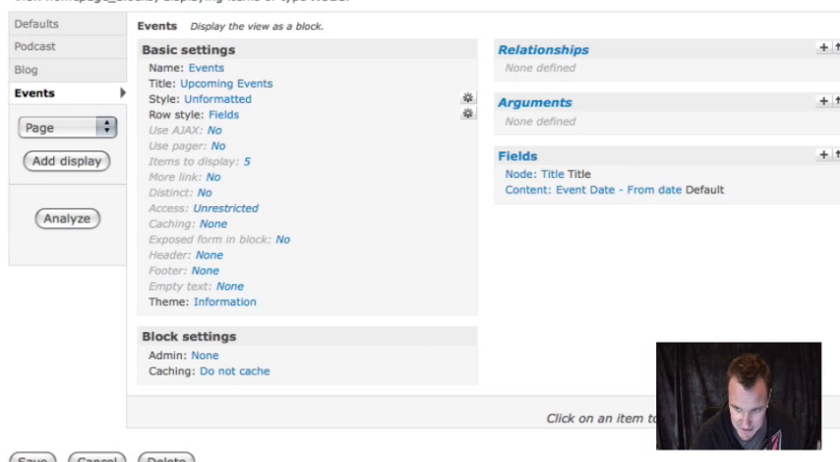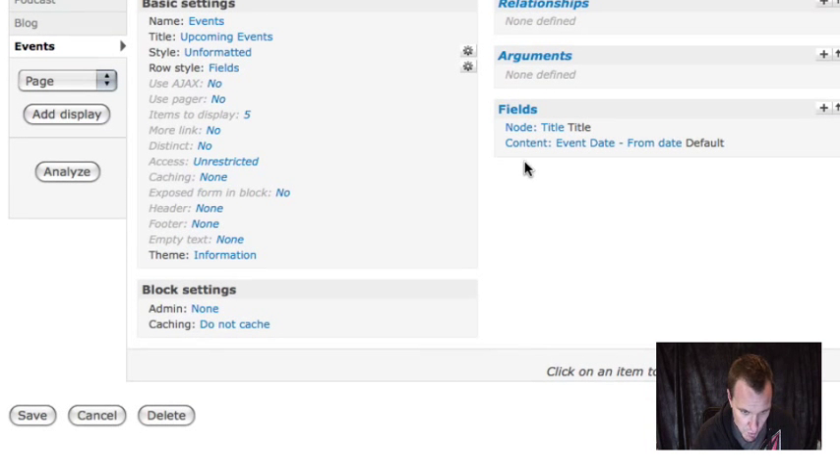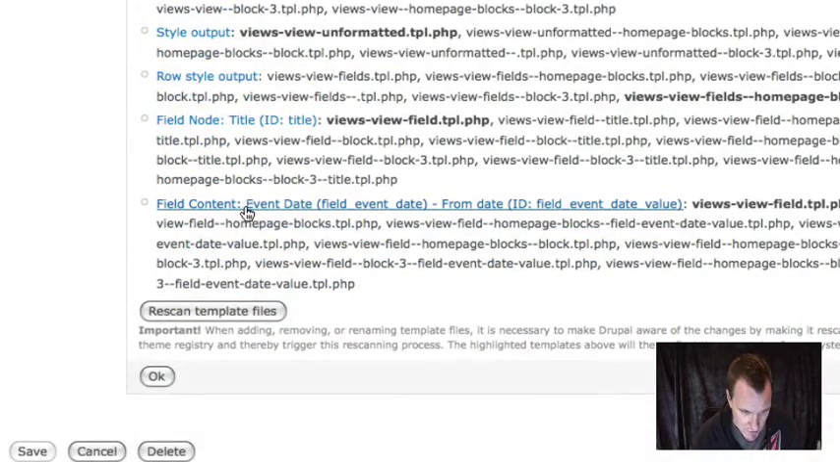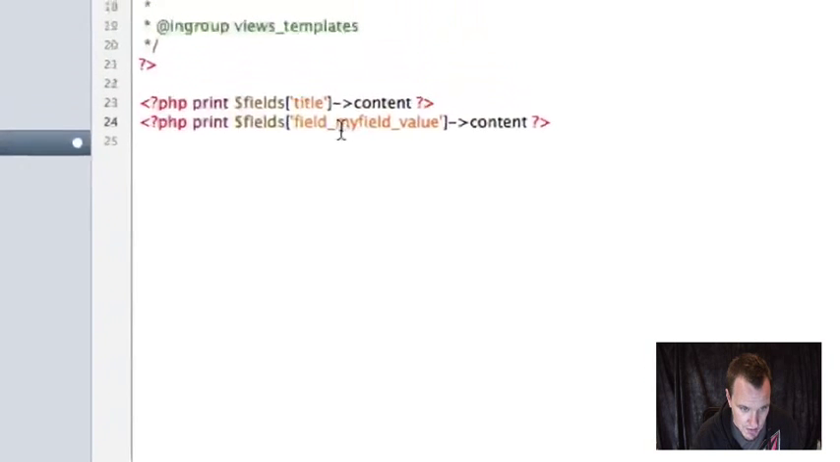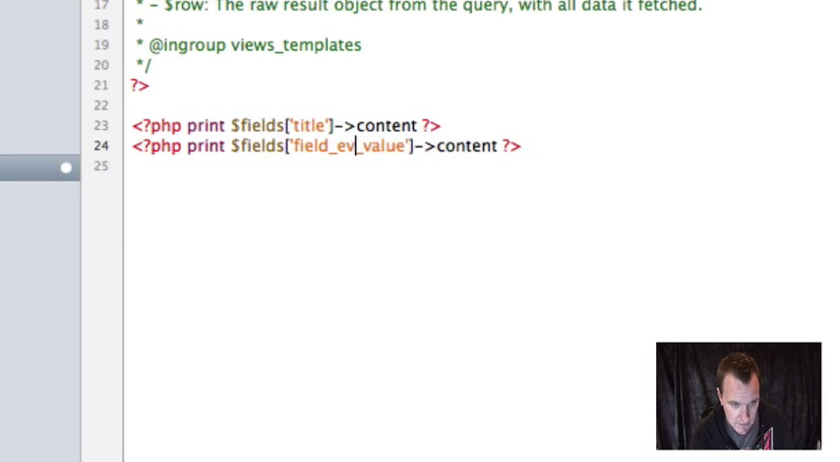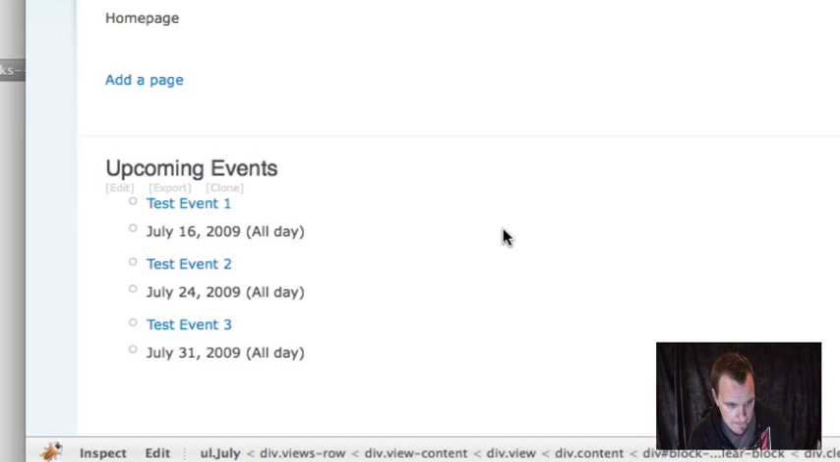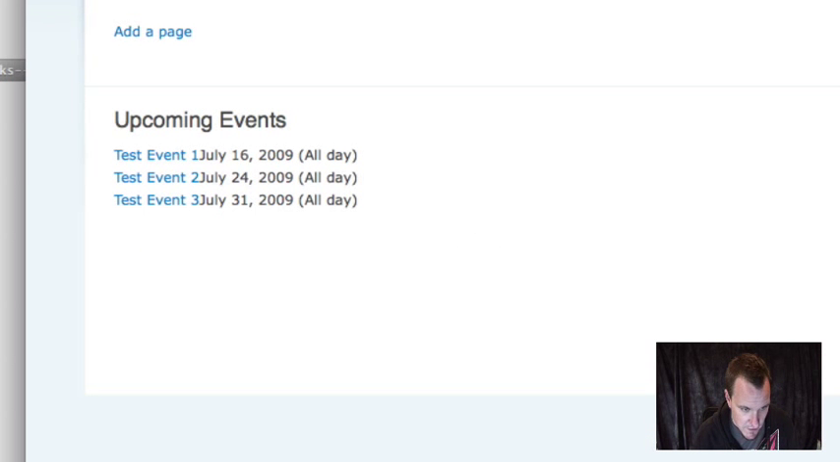Let's say we want to print this event date. What we can do is go back to our theme information. It's the easiest way to find this. And here's my event date. You'll be tempted to put in field event date. Don't do that. You want this ID: field event date value. So I'm going to put this in. If I save this now, I'm going to get just the two fields that I put in. Now you'll notice there's no formatting, no anything.